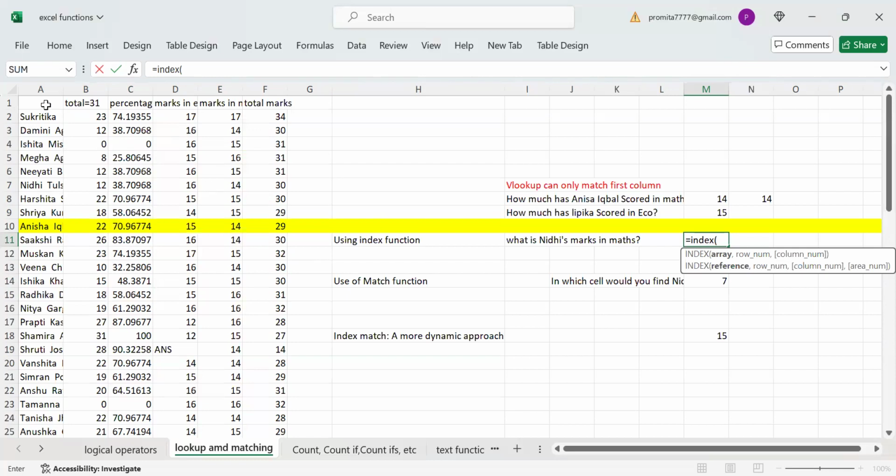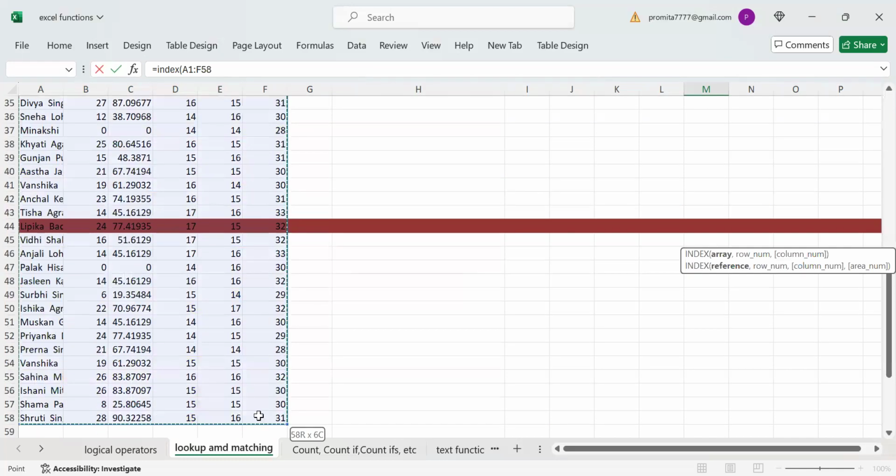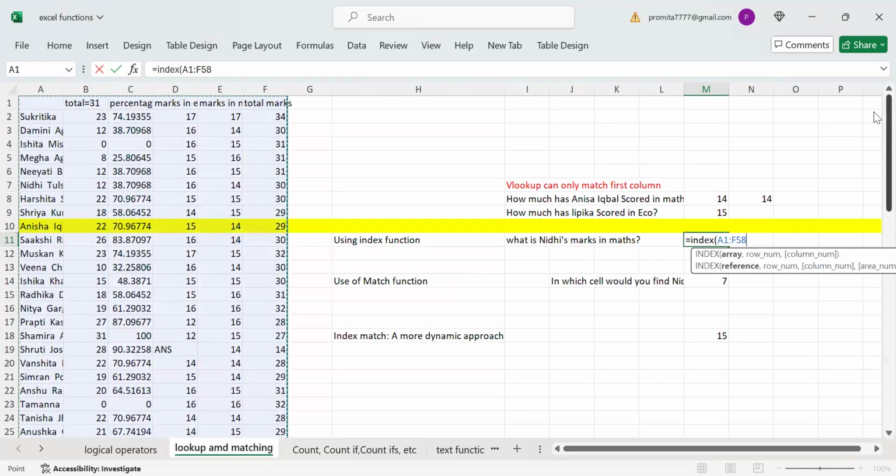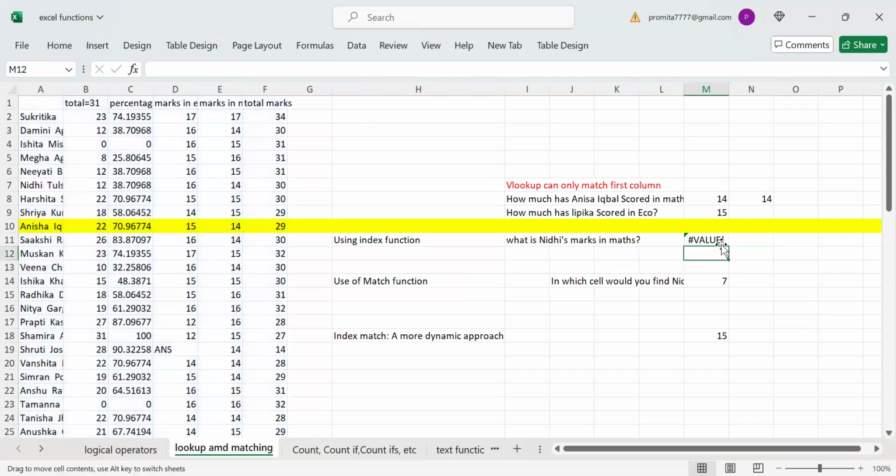in array, I select the whole thing. This is my array. This is where I want to find out. Then the row number. See, Nidhi is in row number 7. Okay. So this is my row number, and maths is at the column number 1, 2, 3, 4, 5. So column number 5. Okay, just a minute.